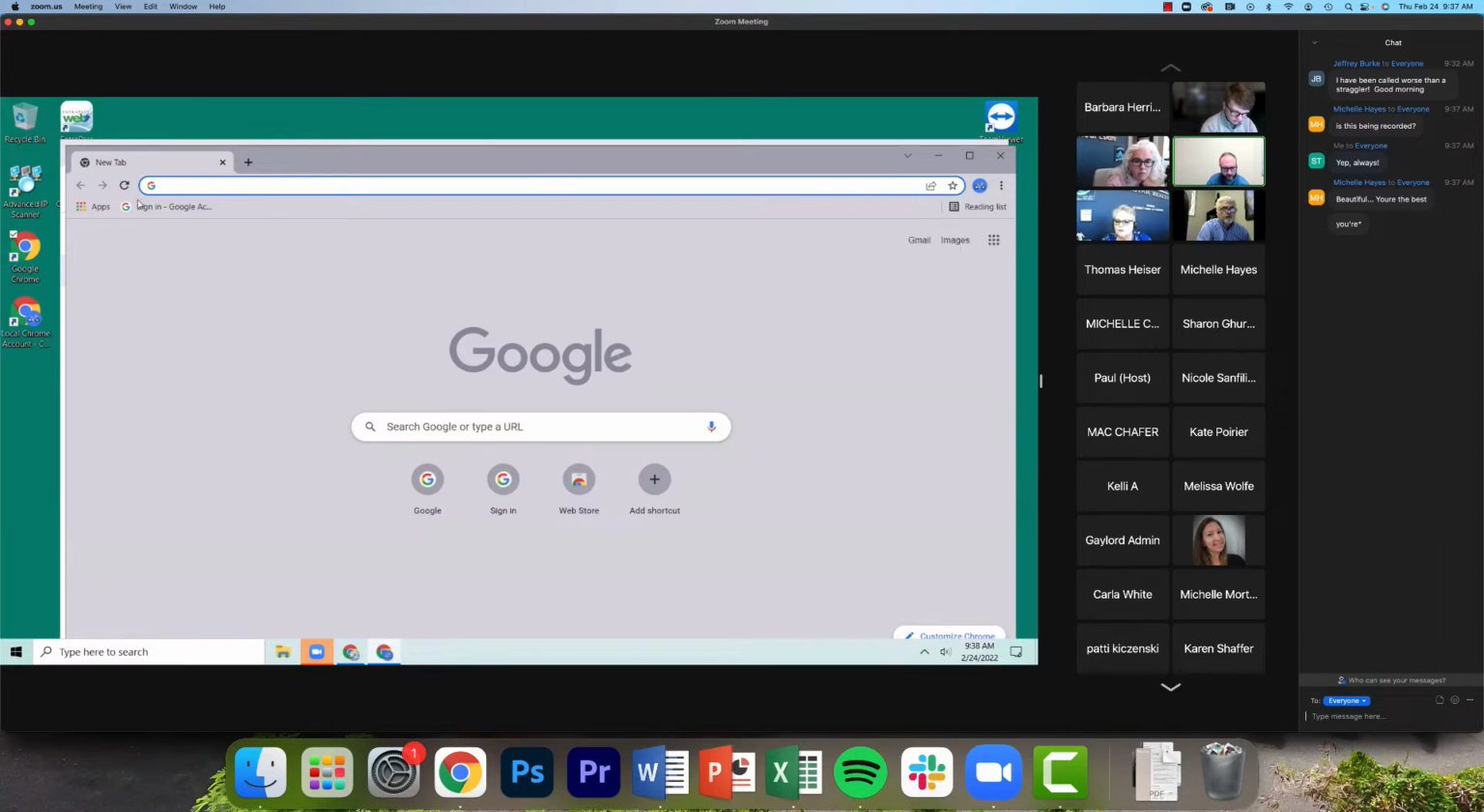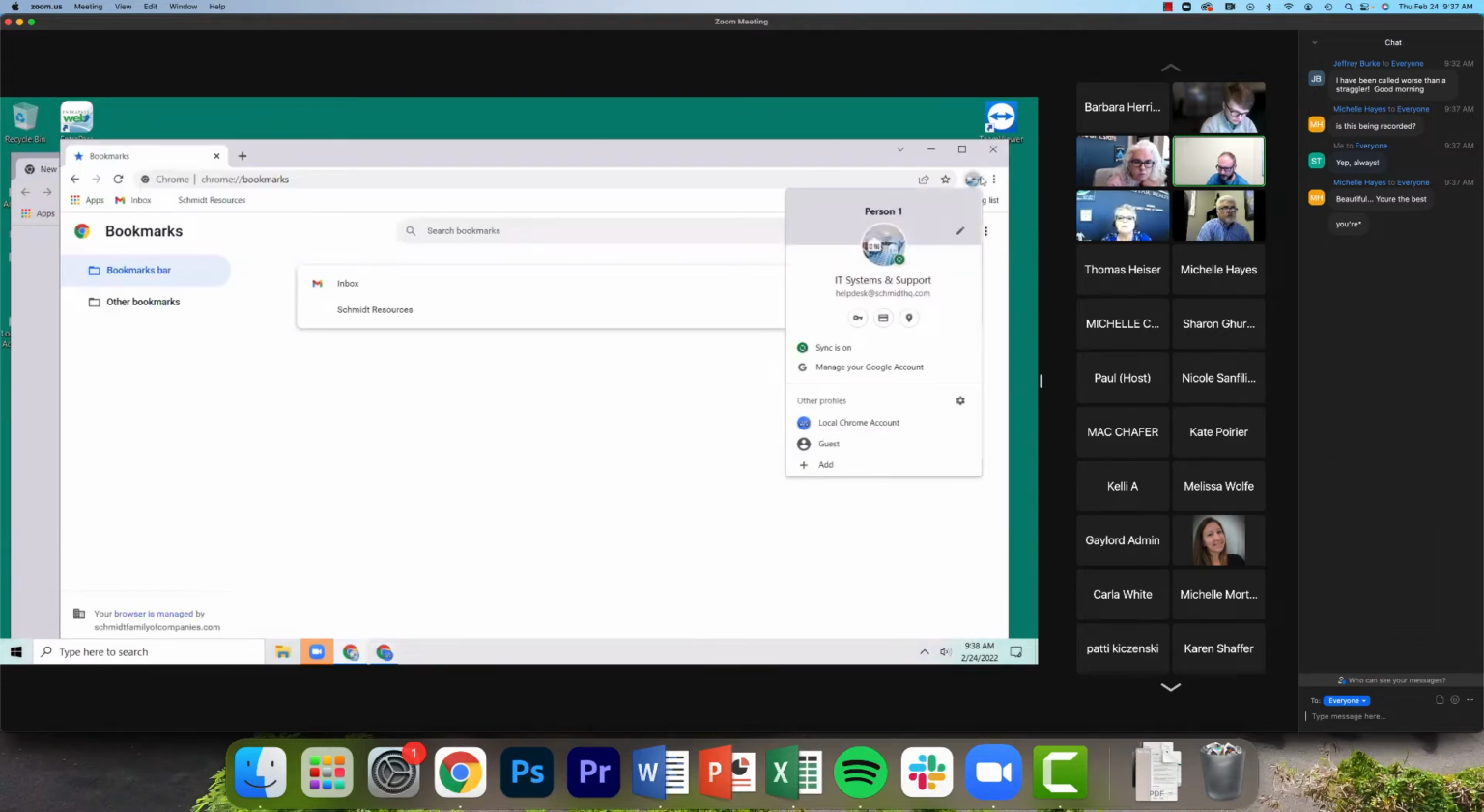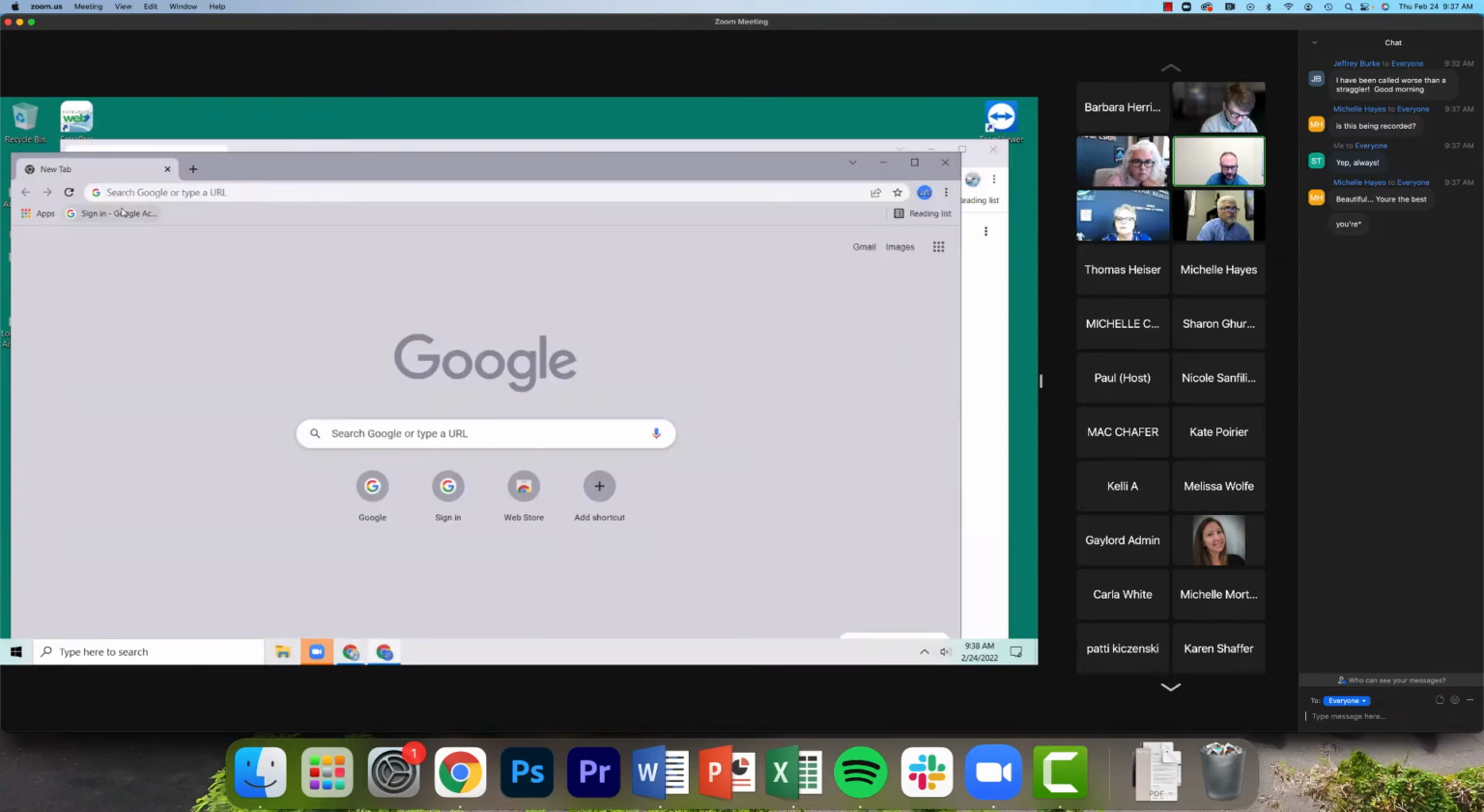Which was the Google Chrome sign-in page. So that is on the local account with the little bicycle. On the help desk account, there's the Schmidt resources. There's not the Google sign-in thing. So the bookmarks have not synced over.